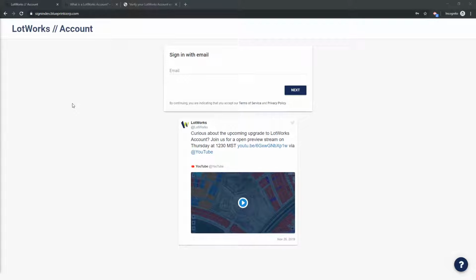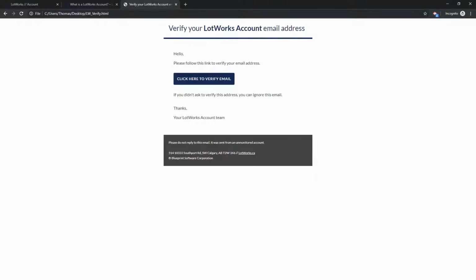So what's going to happen on December 4th is that everyone that does have an existing LotWorks account will receive a verification email. It's going to look something like this email here. It's going to ask you to verify your LotWorks account email address. You can click the link to verify, and it's going to allow you to create a password in LotWorks.